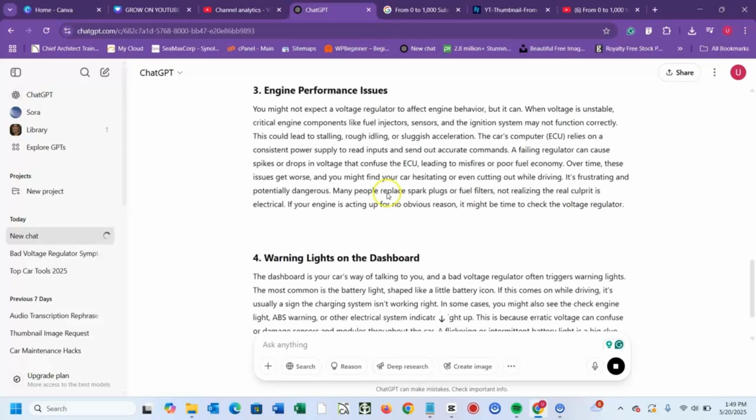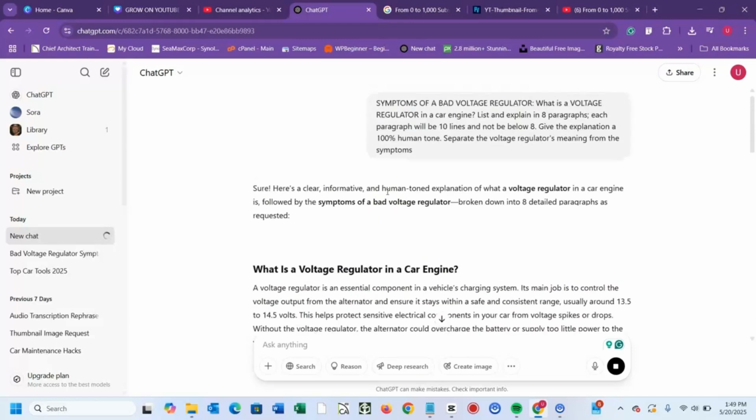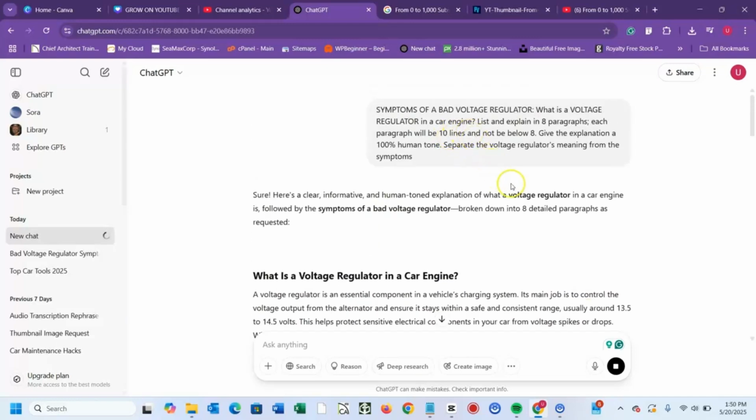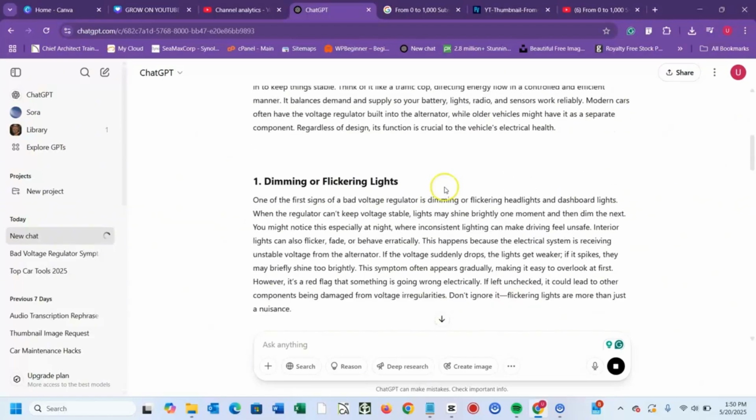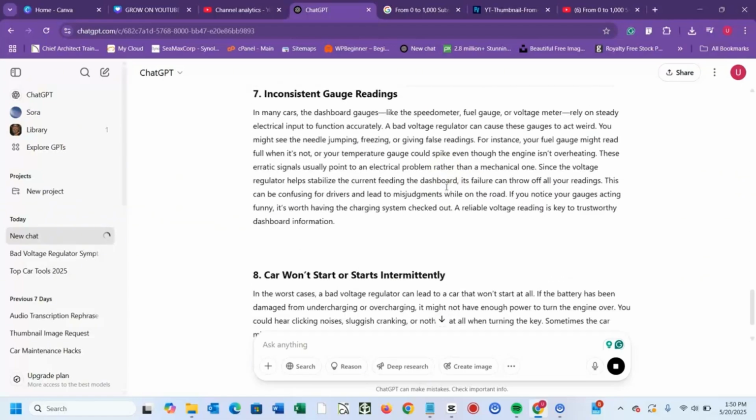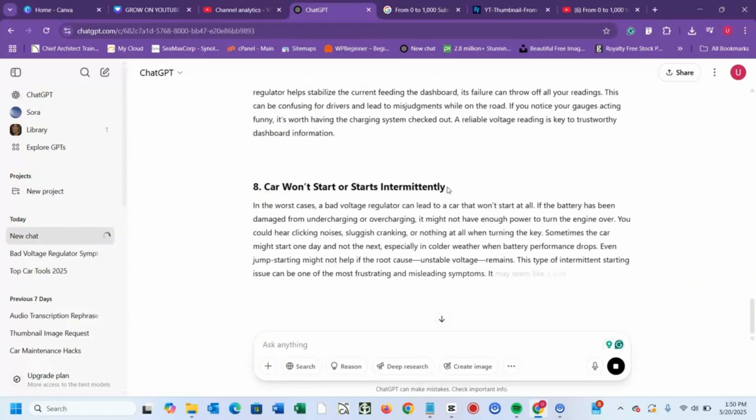So this is how I generate my content with ChatGPT. In my prompt, I made it know that I want a 100% human tone explanation. It's not going to be robotic. This is pure human tone, because whatever thing you tell ChatGPT, that is what it's going to do. So I say, give the explanation 100% human tone. So it has generated what I wanted.